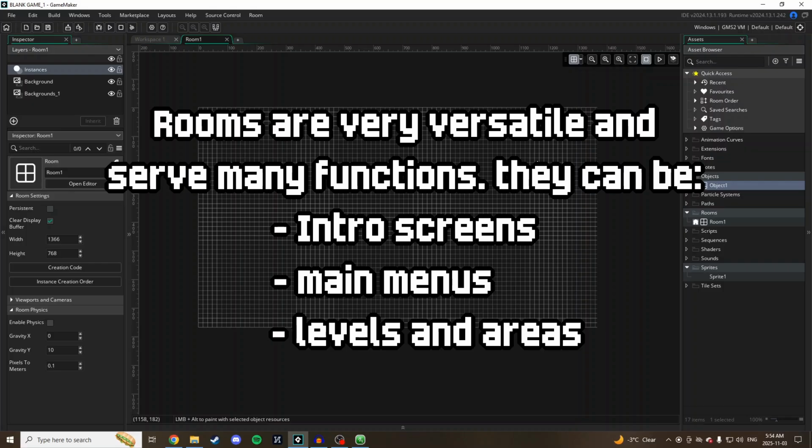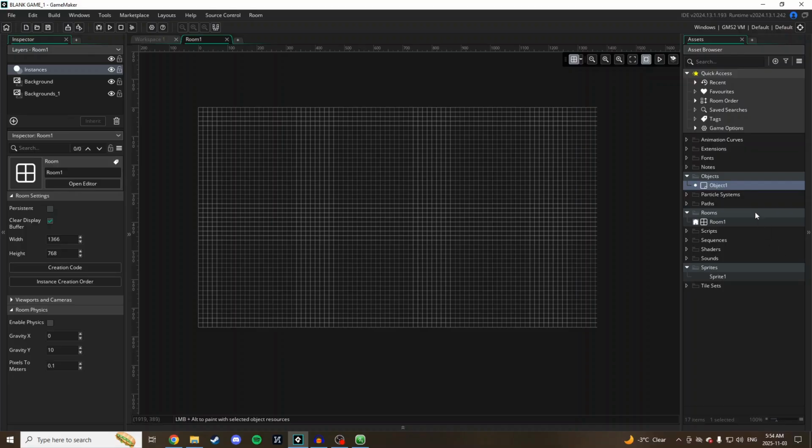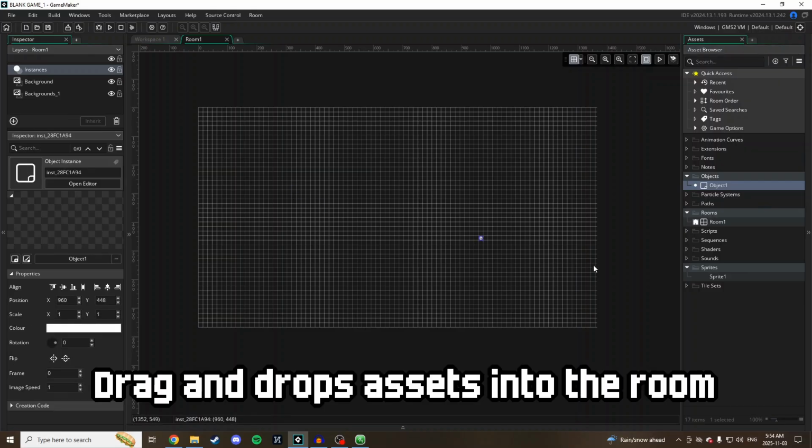When your player enters the game, each room is going to represent an area of the game world that you can craft for the player to interact inside of. You get access to your asset browser while in the room, and while you are in the room, you are able to just drag and drop assets from your asset browser into the room.